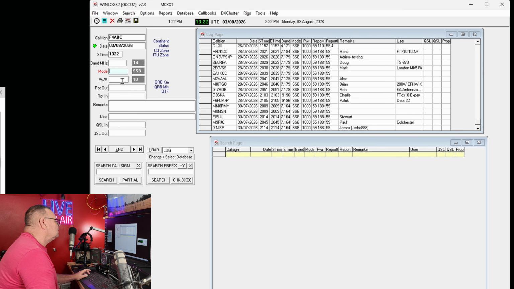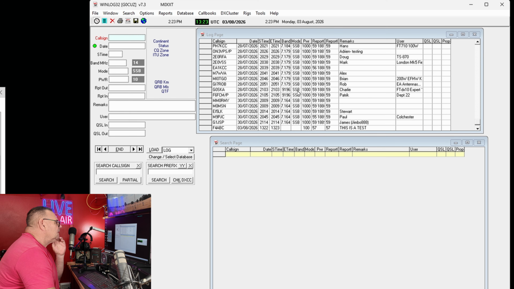Mode. Power. Can I overwrite that? 100. Okay. Port in and out. Okay, so 59, let's just say. Well, 57. I'm just, I don't know what I'm doing. All right. Remarks. This is a test. End. Okay, there he went in.